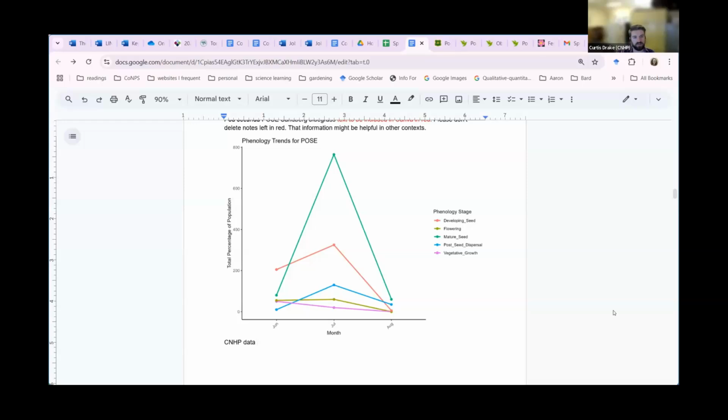So it kind of gives you an idea of both how often we were seeing the plant as well as what phenology stage it was in. Because for Poa secunda especially, you only see it for a few months out of the year, like you can see here. That's also an important piece to note for these herbaceous plants that you can't see all the time: just when can you even see it?